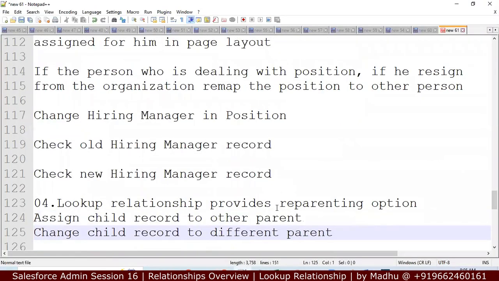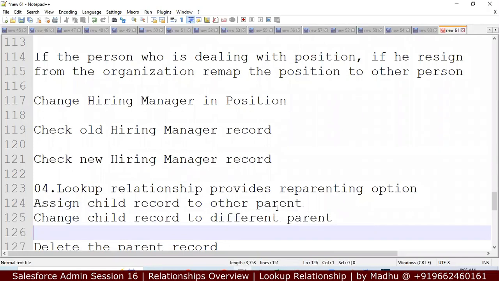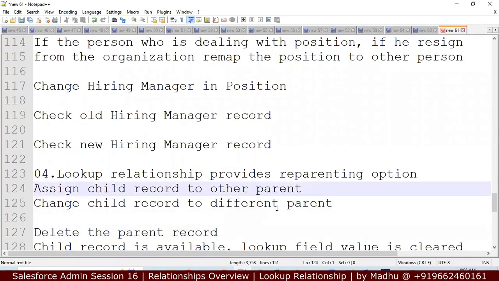So lookup relationship provides a reparenting option. This is the fourth point we have to remember. We can assign a child record to another parent. We can change a child record to a different parent.